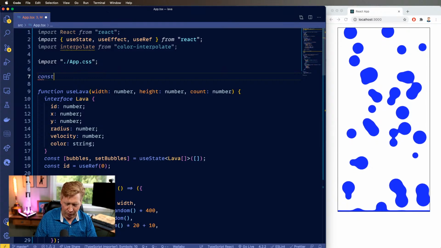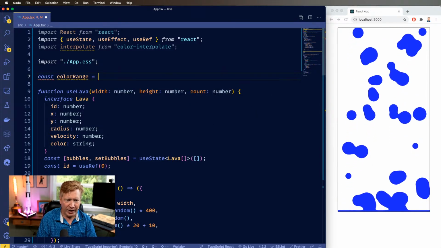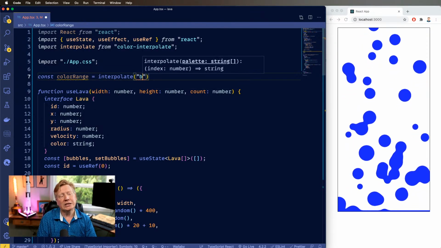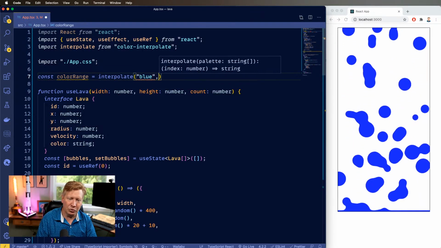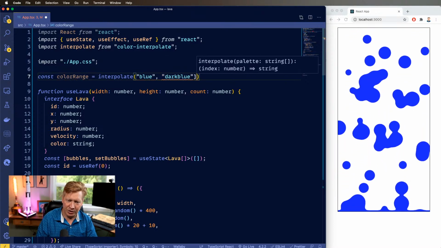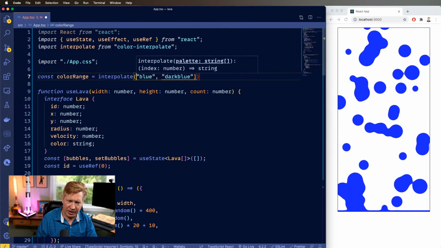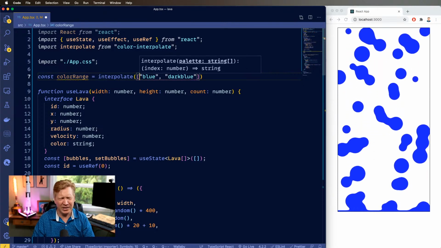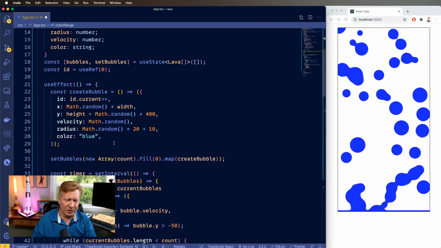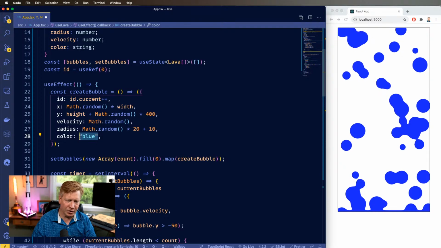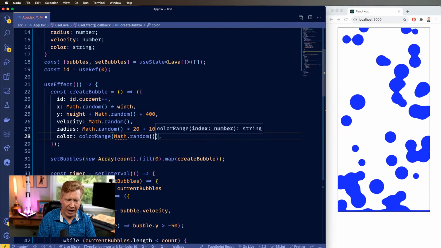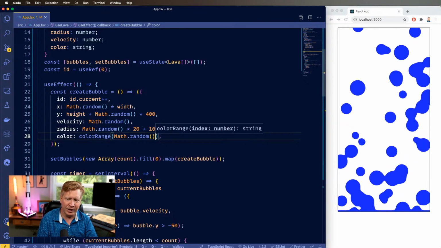And then we'll make a color range. That's an interpolation from, let's see, blue to dark blue. It wants an array of those because you can actually create different stop points along the way. It's actually a nice little function here. And we'll do colorRange, and in this case, we're just going to give it a random number. Random just happens to be between 0 and 1, and that fits quite nicely.